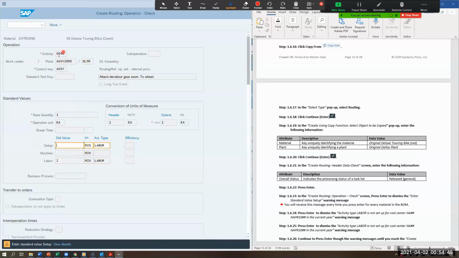I'm now at activity 40. Attach the gear assembly to the wheel and bypass these warnings. I'm now at activity 50. This tells me it's 5 minutes of labor. Attach the front and rear wheels to the chain. I'm going to hit enter and bypass these warnings. Assembly, attaching the brakes. It's about 2 minutes of labor.